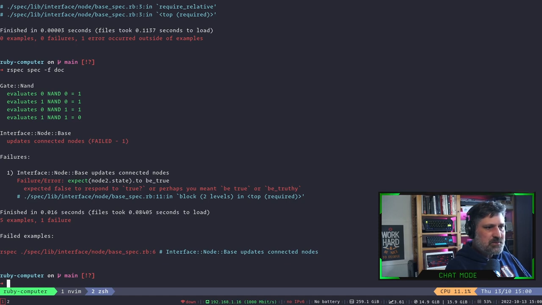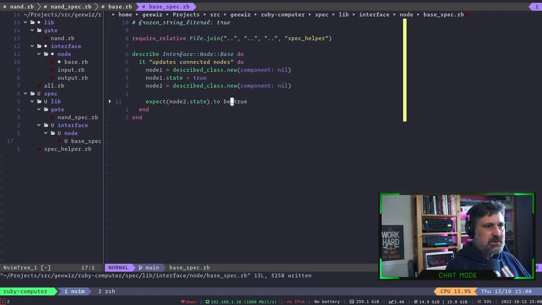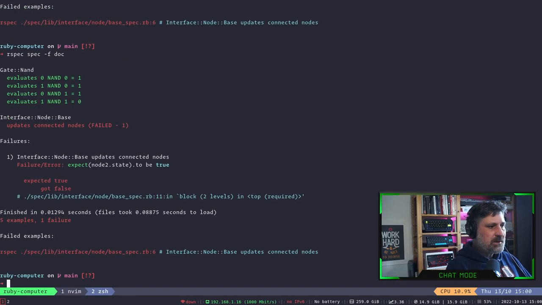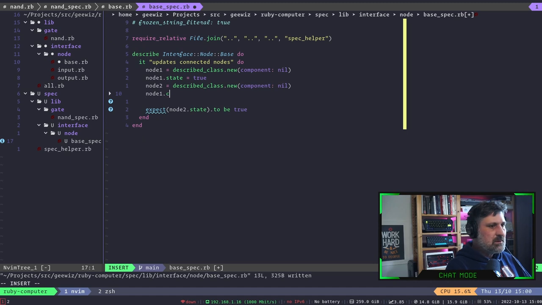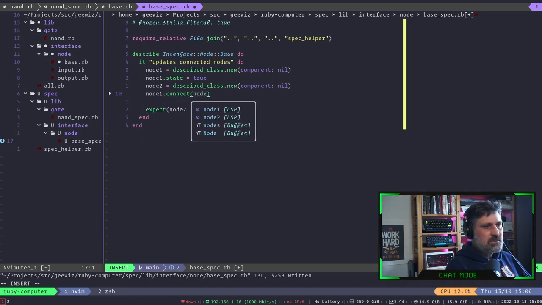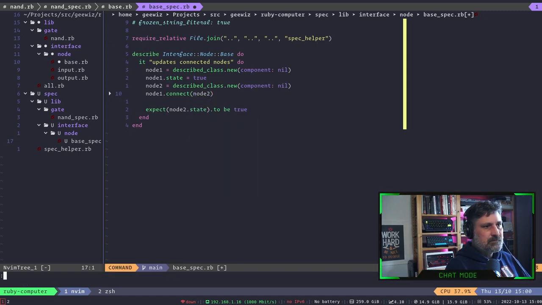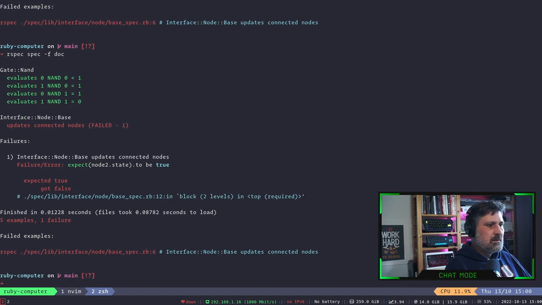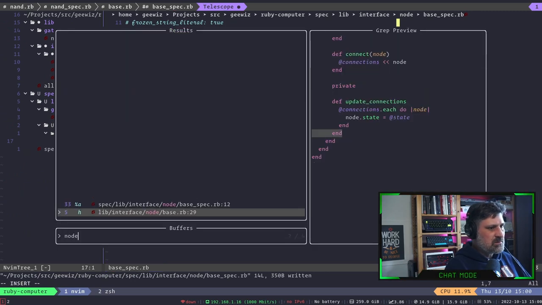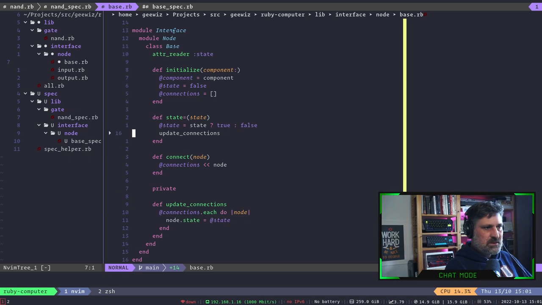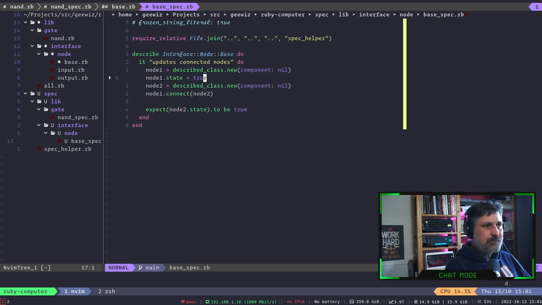Expected false to respond to true, and perhaps you meant be true or be truthy. Yeah, I meant that. So, okay. Expected true, got false, of course, because node 2 isn't wired up to node 1 yet. But if we do exactly that, node 1 connect node 2. Still doesn't work. It should though. Or reset. Oh wait, did we have the wrong... yeah.